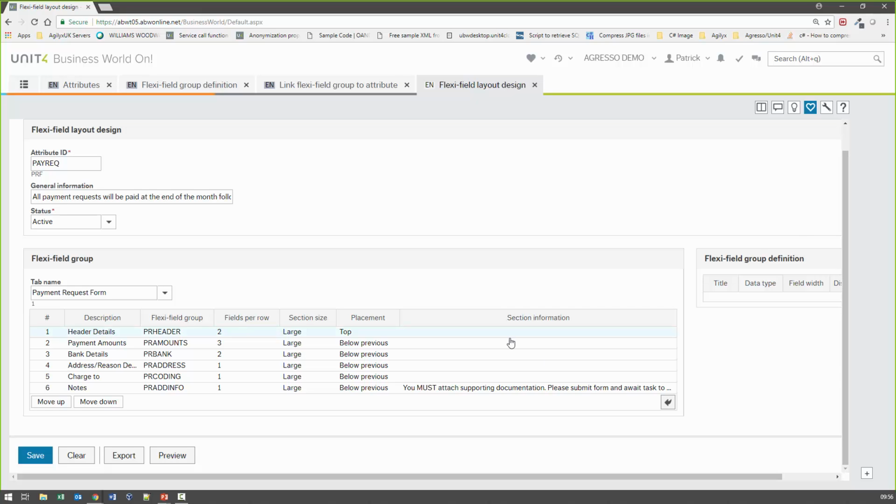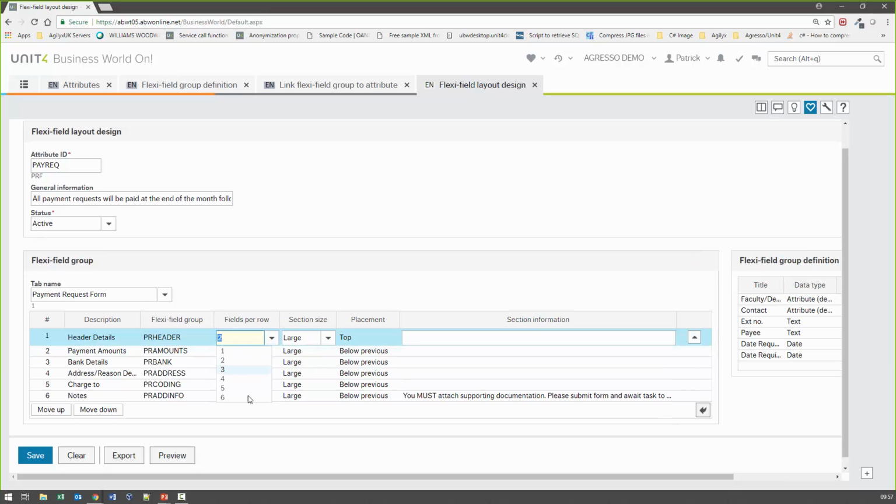And again, each section can have its own description as well. So you can have a nice wee description of each section. Now again, we've got the description of it. This here is the name that we'll be giving it. So the heading description is quite similar to this. We'll just basically say header details, payment amounts, and so on. This is the group that we've actually set up. This is how many fields it can have per row. So in the case of this one, it says 2, but we can go up to 6.